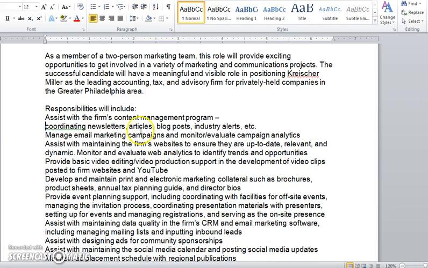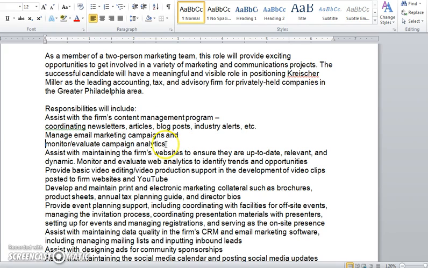But coordinating newsletters, articles, blog posts, industry alerts, etc. That's a little more specific. So I'm actually going to create two bullets there. Manage email marketing campaigns and a new idea. Monitor, evaluate campaign analytics. They're related, but it's really two ideas here. So I'm going to continue throughout.